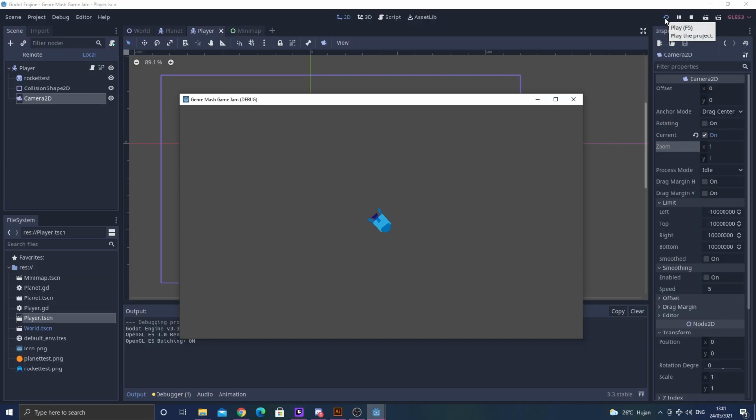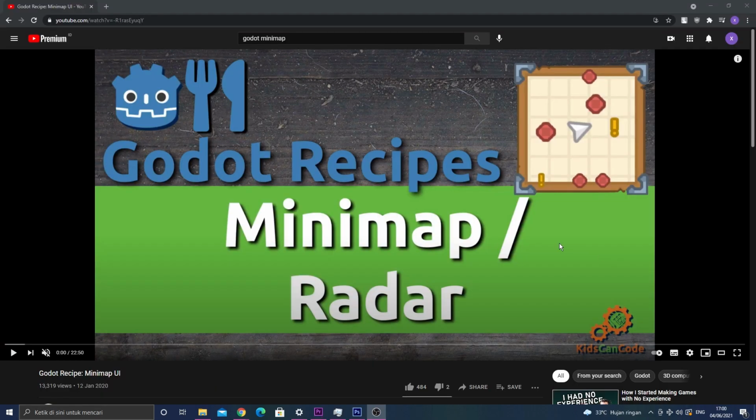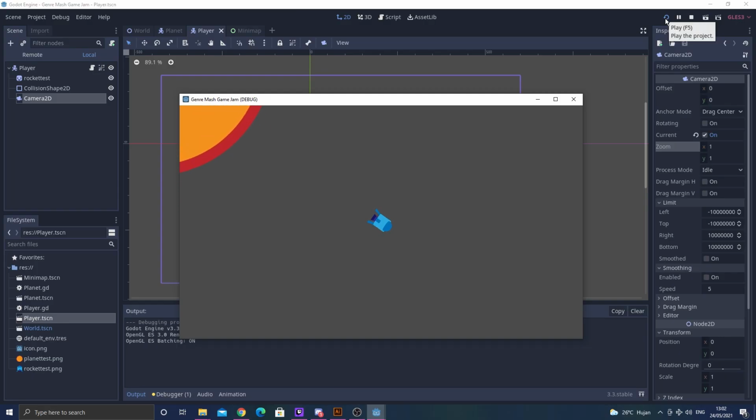And now we have some pretty good movement. It was pretty hard for a player to navigate around the planet, so I added a minimap by following this tutorial over here. So now I have to make the planet actually move and orbit around the solar system.